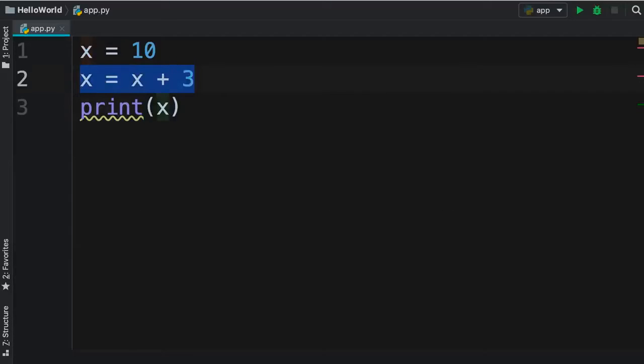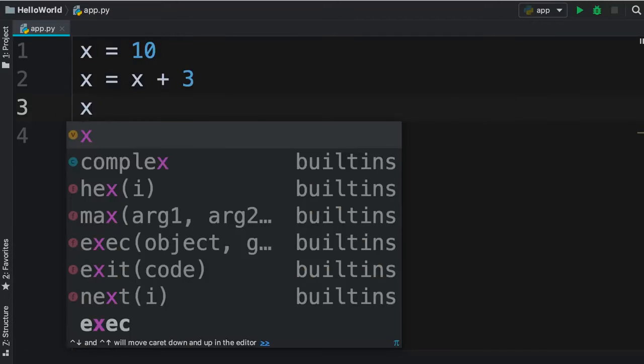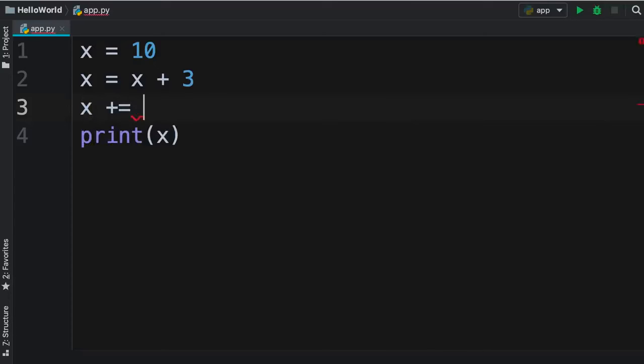Now, augmented assignment operator is a way to write the same code, but in a shorter form. This is how it works. We type x += 3. What we have on line 3 is exactly like what we have on line 2. So this is what we call the augmented assignment operator. We have augmented or enhanced the assignment operator. Now in this particular case, we are incrementing a number using the augmented assignment operator, but we can also subtract or multiply a number by a given value.